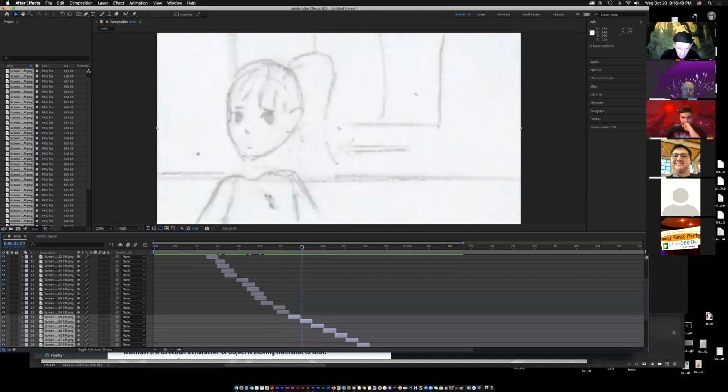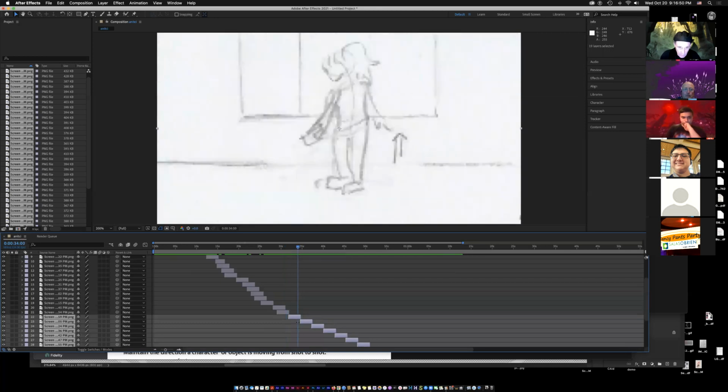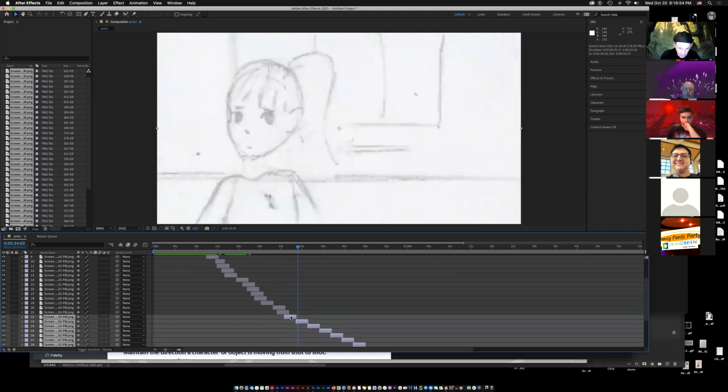And then this one is her standing up. So let's move that over a little bit. And then that's a cut. And you can see that little green line. That's where After Effects is thinking in the background. I have not saved this yet, so it's creating a temporary save file for me. All right, so this shot should probably be about 1.5 seconds.